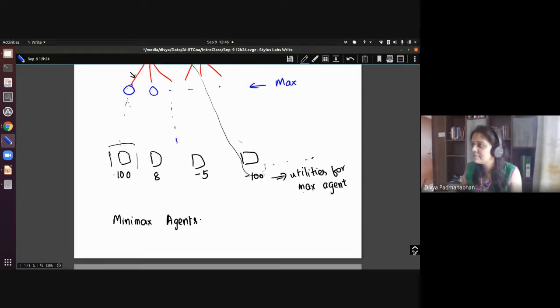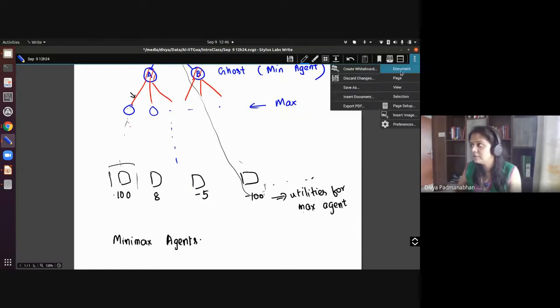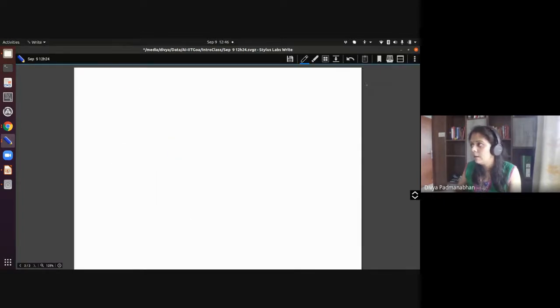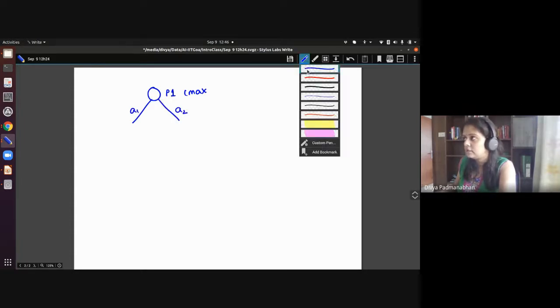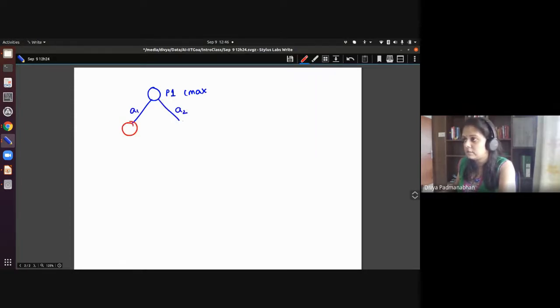Let me just take a concrete example to illustrate. So let's start off with this. We have the first player here, who's a max agent, and there are two actions, A1, A2, and then there are these second states. This is S2 and S3. These are states for the min, where the min agent is going to come in.